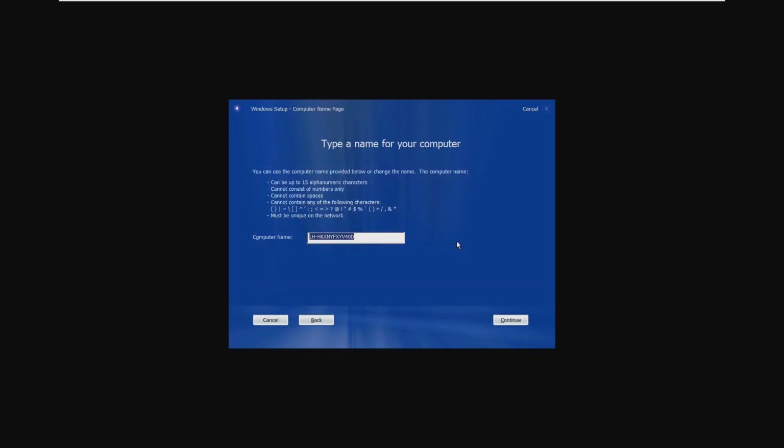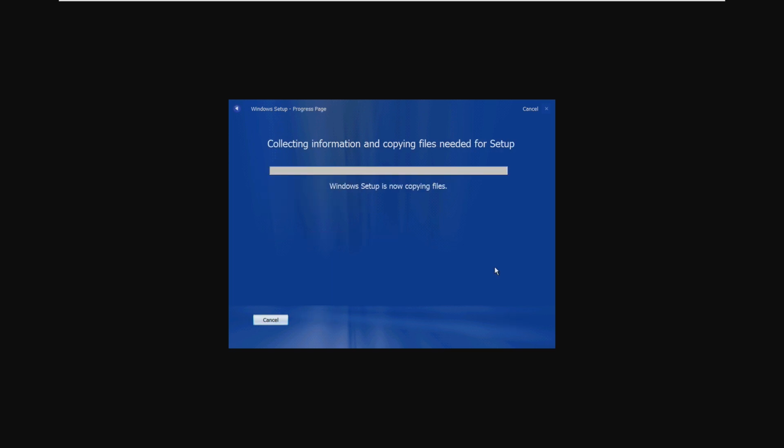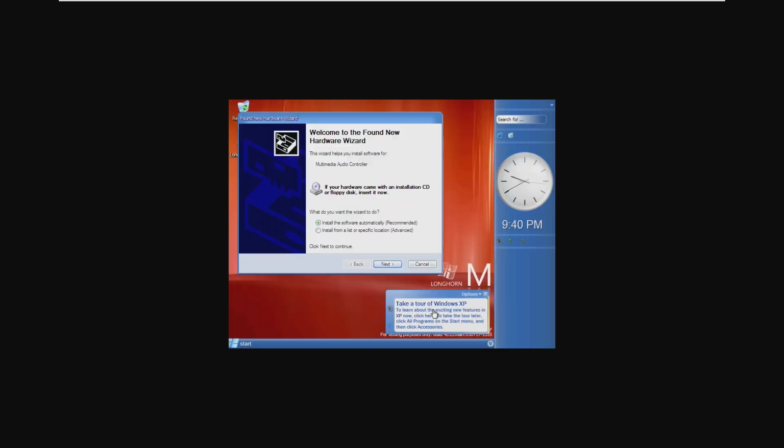Now we can type our name for our computer. So for our name, let's just use Longhorn. Once we've clicked continue, we're now copying information and files needed for setup. This is a very easy process, and from here you can go ahead and sit back until we boot into the out-of-box experience. Here we are inside of the Windows XP, also known as Windows Longhorn Desktop.